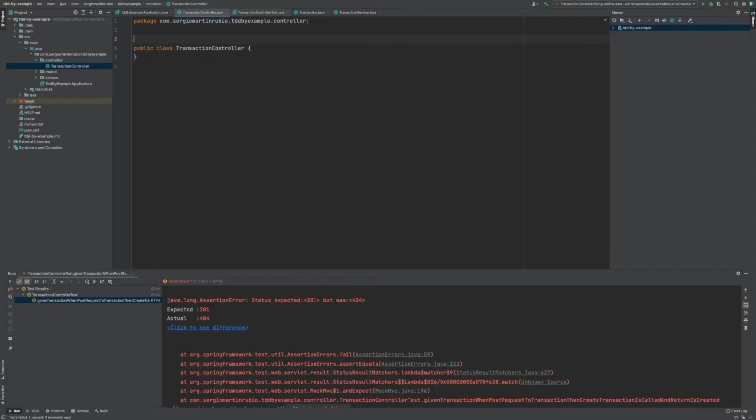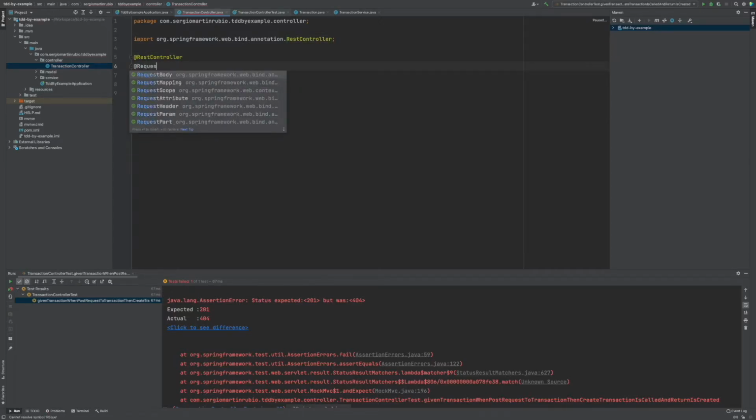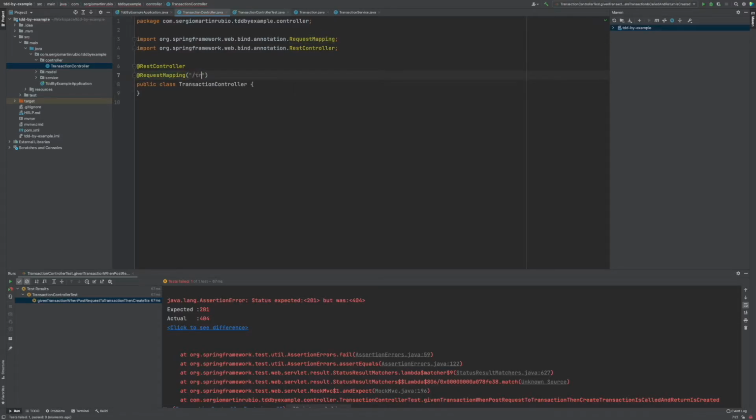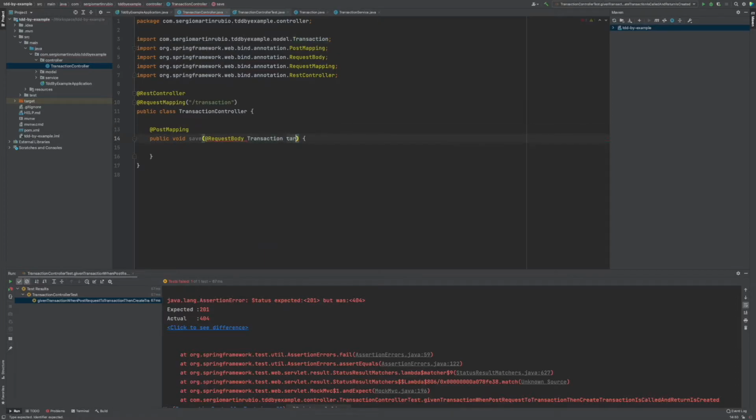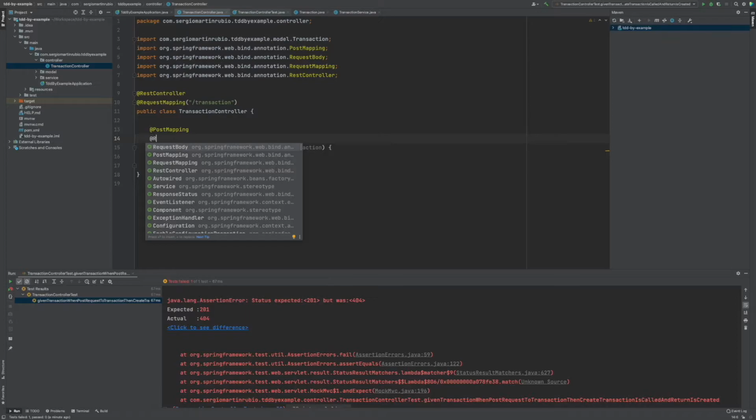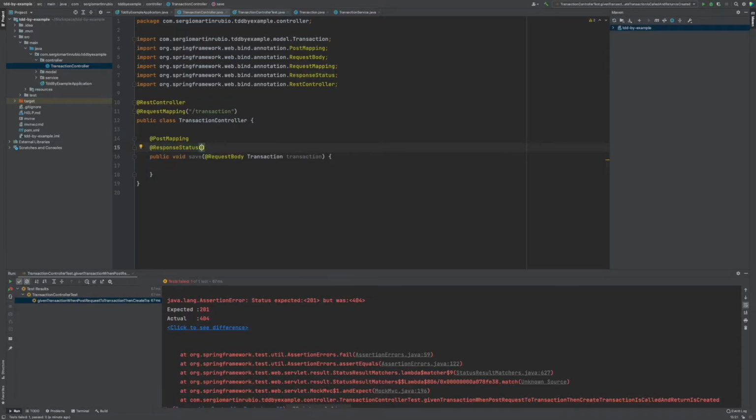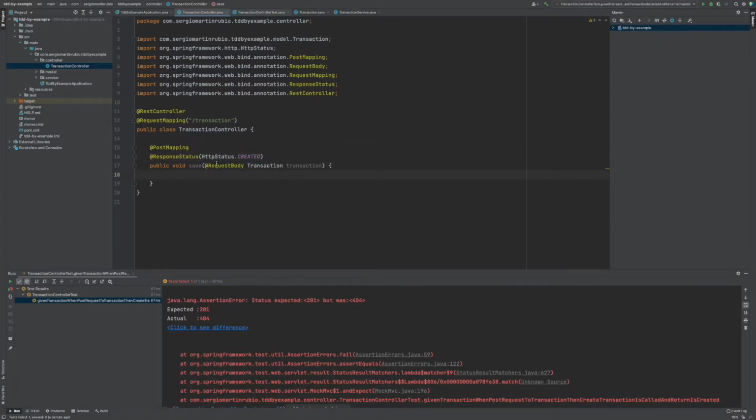So we go to our transaction controller. The endpoint is transaction, and this is a post, and it's going to be just save. In the request body we're expecting a transaction. And the response status is going to be created.